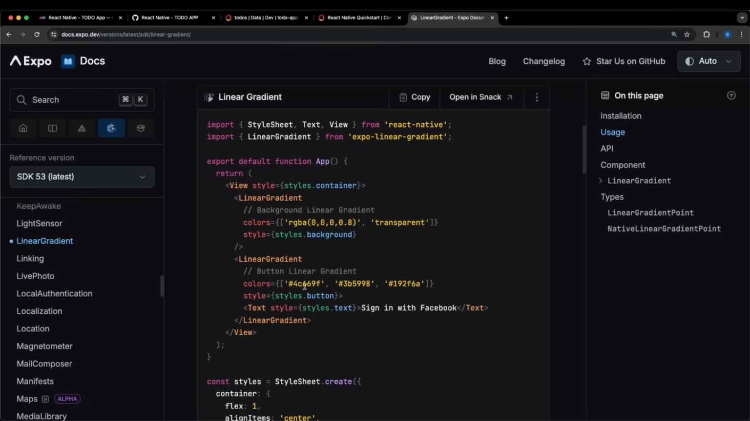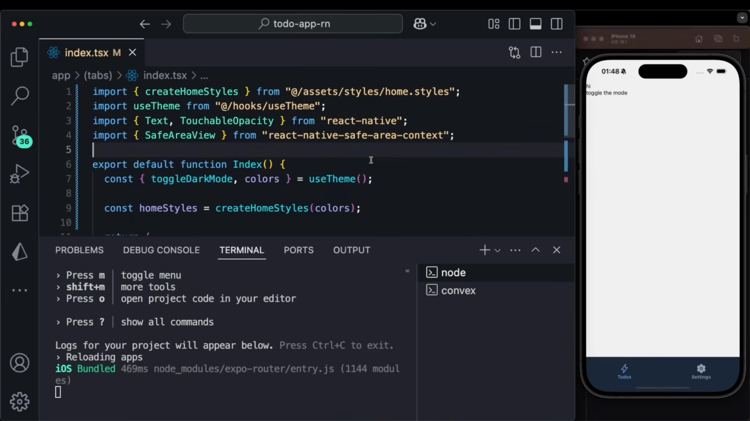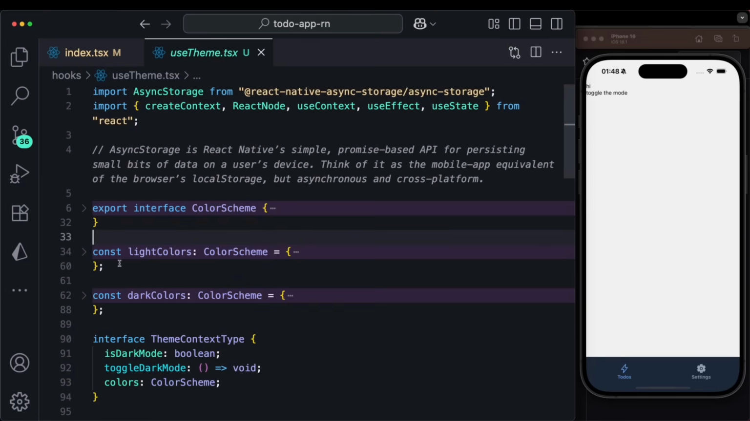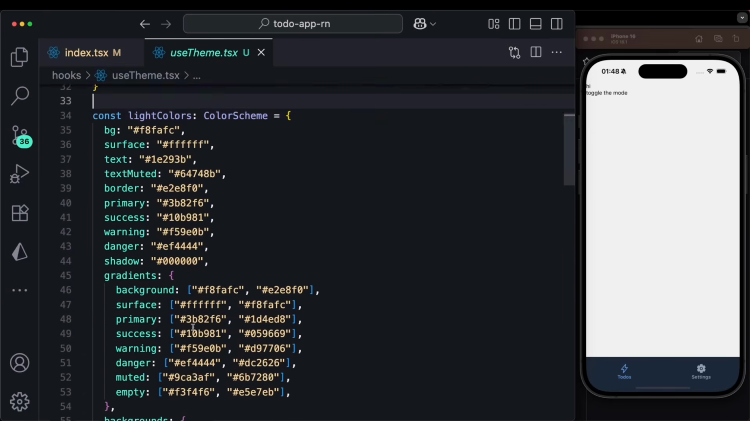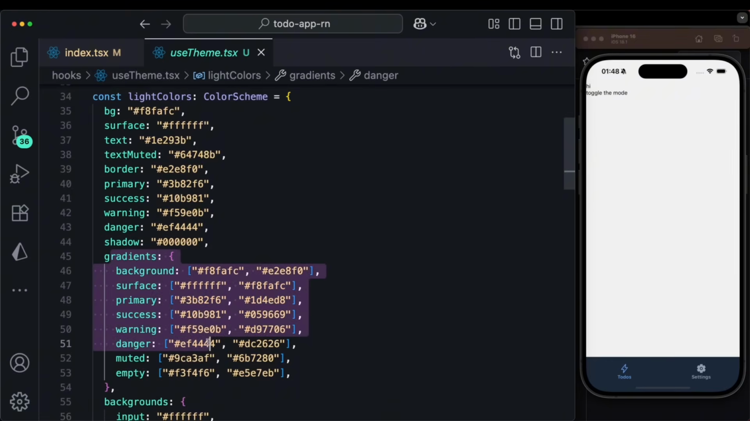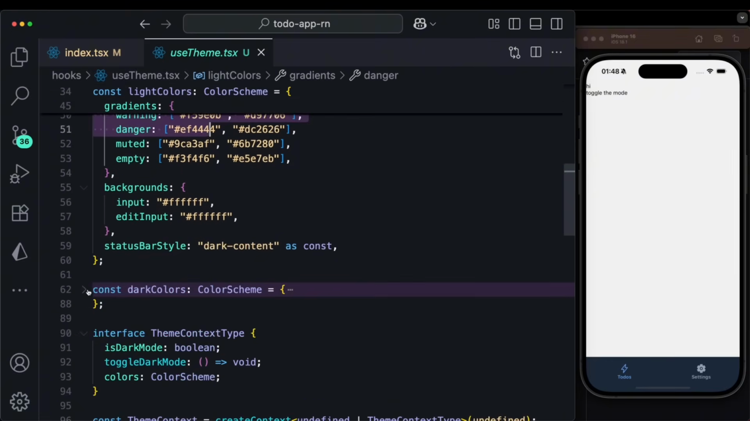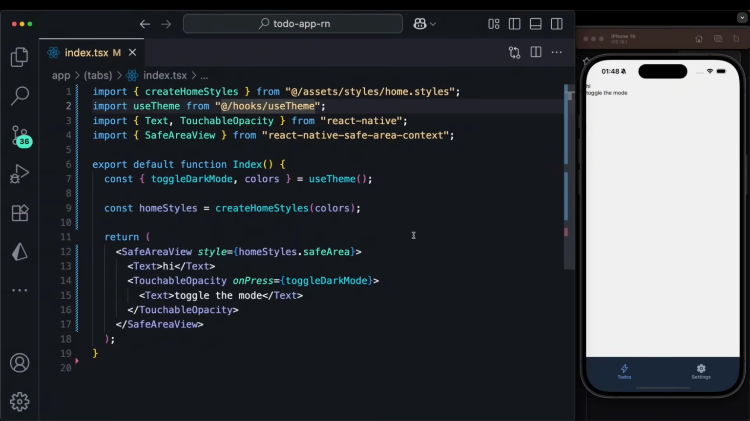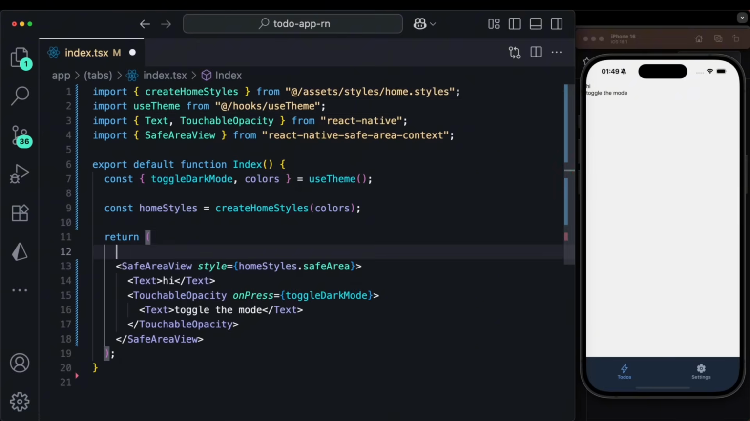And for these color arrays, we actually have it already. I don't know if you have realized, but under the hooks, under the theme, for the light colors, we have all these gradients, right? It's an array. And we have the same thing for the dark colors as well. So we're going to be using them. What I'd like to do is wrapping my entire application with the linear gradient component.